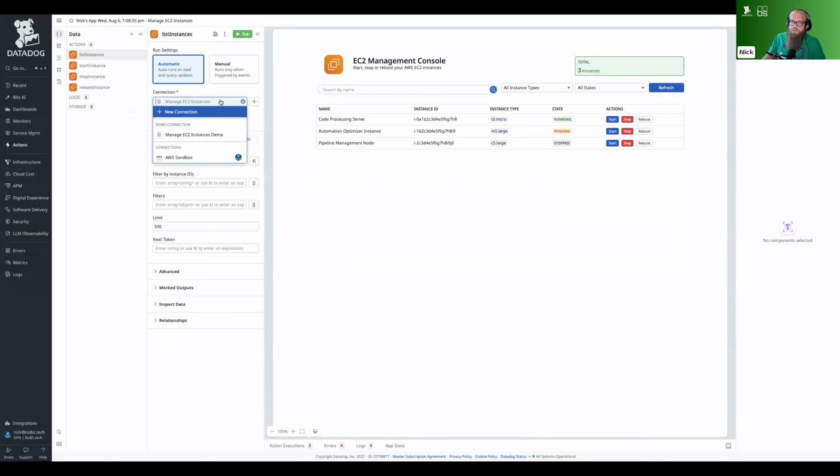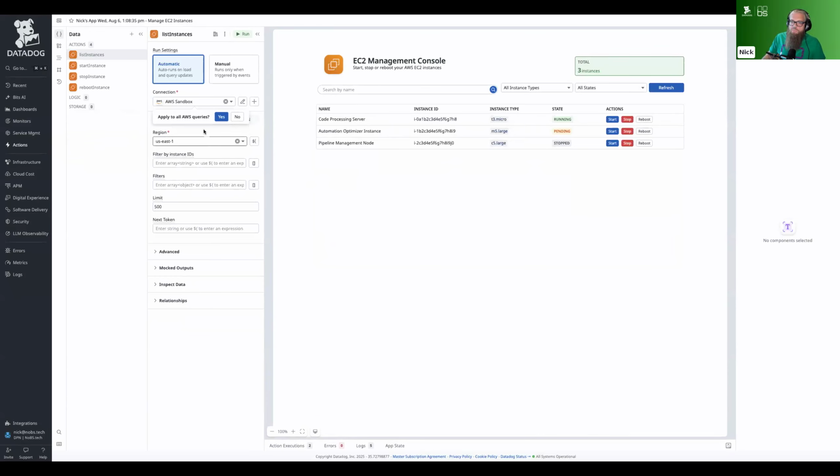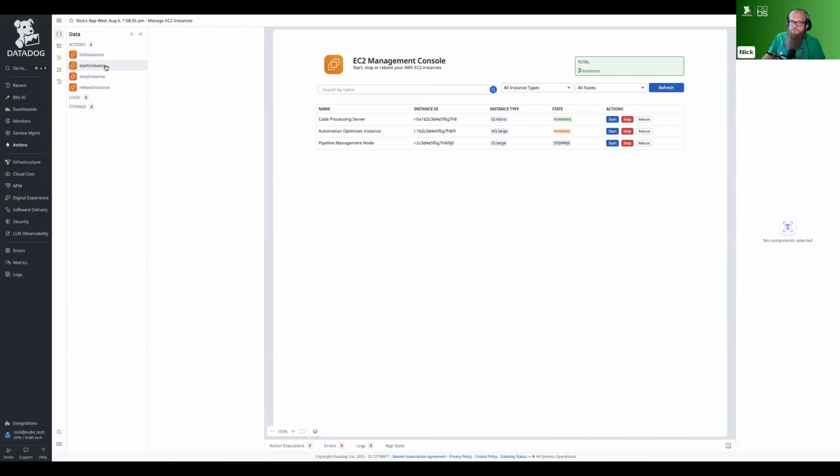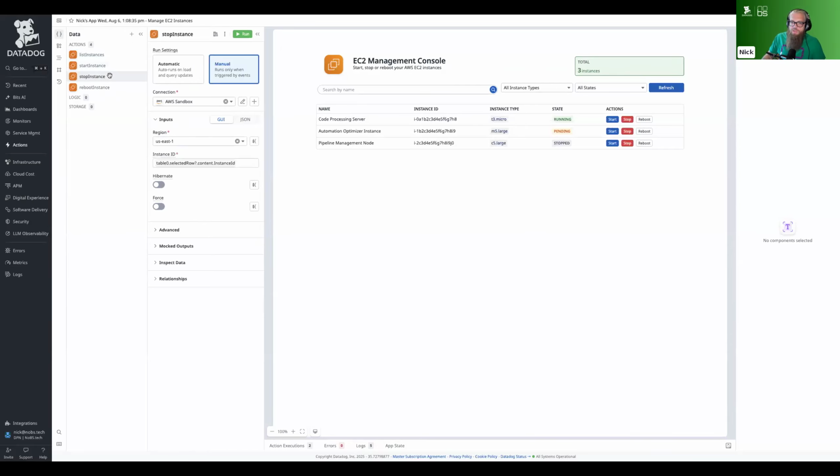If we come up here and go to connection, we'll see that we already have an AWS account in place. Conveniently, it asks if we want to apply this to all AWS queries. On the left side of the screen, we can see that not only is there list instances, but there's also the ability to stop, start, and reboot. We don't want to do that all manually, so we'll click yes, and that'll apply it to all. Now if we go through each of these, we'll see that our AWS sandbox connection is present.